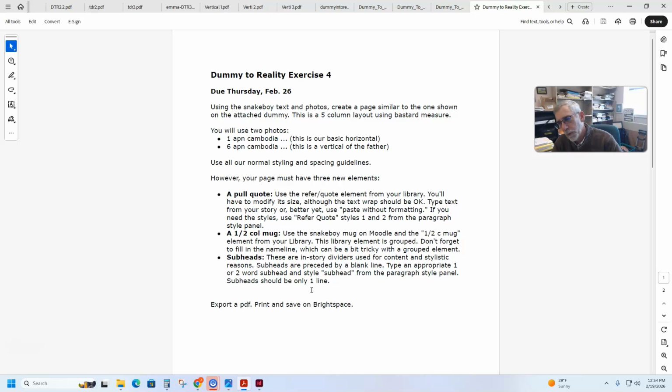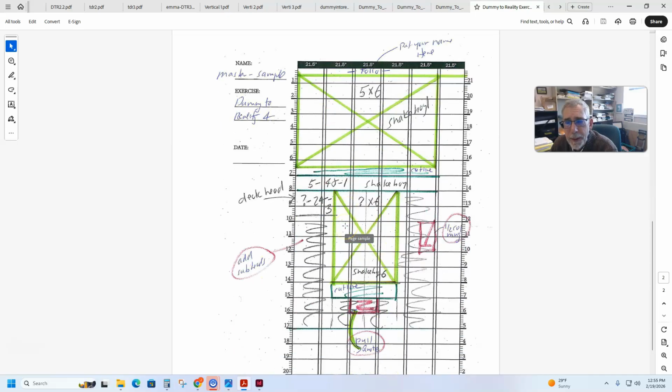So your normal inside pages, your name of the folio. You're going to make this page. I'm giving you this dummy here. See, it's over 5 columns. It's 4 sticks of copy over 5. That's so it's an odd measure. It's got a big 5-column photo up here. This is the main photo, Snake Boy 1.